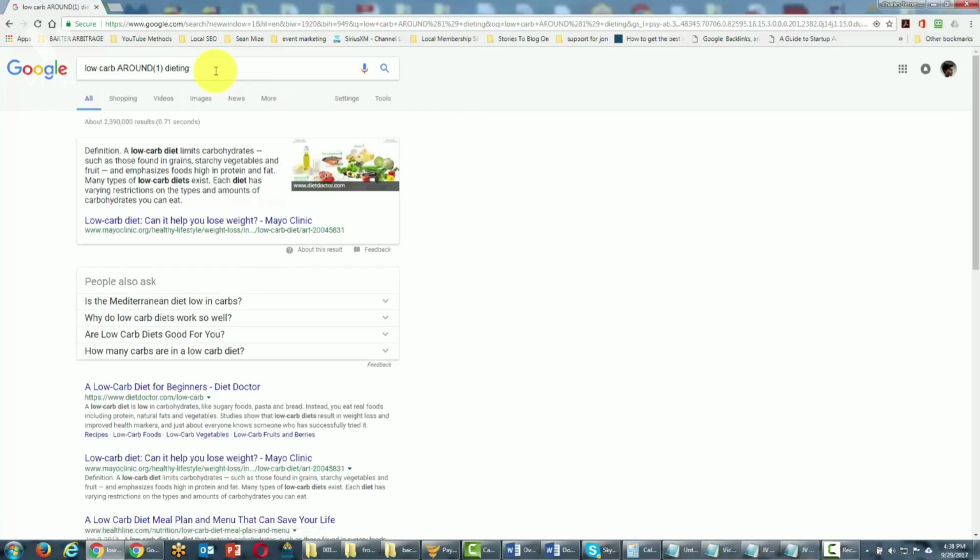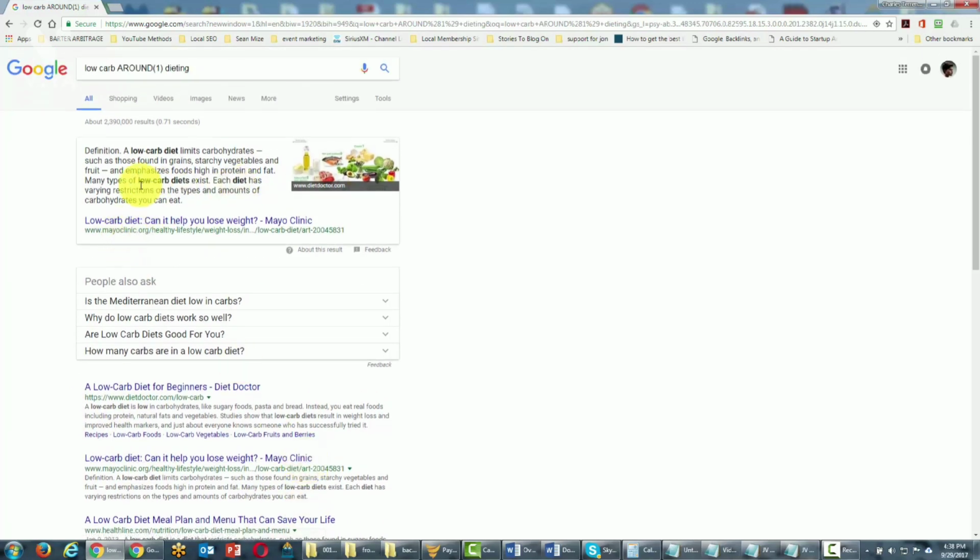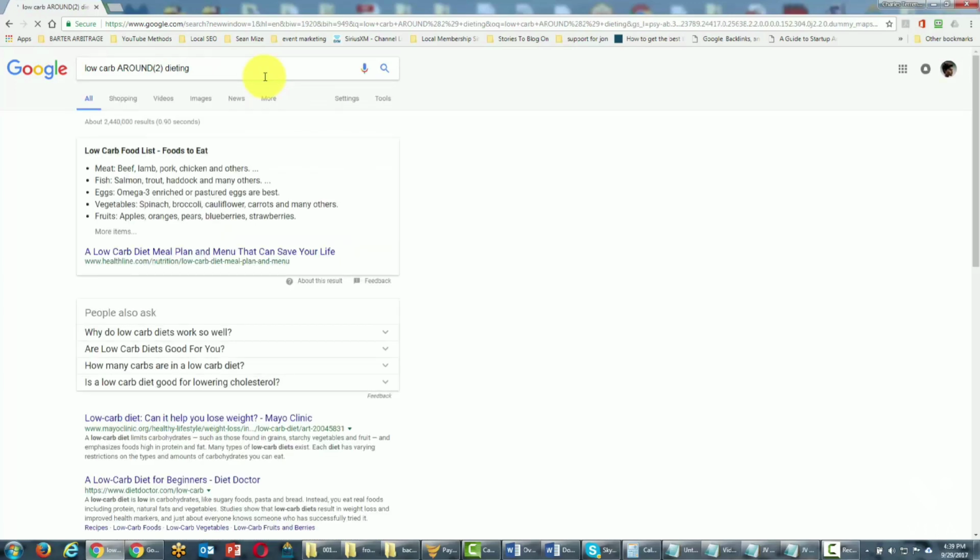And you'll see then that our search results are going to change again. And basically what you're going to see is that there are going to be a lot more instances where the words low carb diet appear, because we've said that we only want those pages where the words have this proximity, could only have one word separating them. We could change this now to 2, and we'll get a different set of search results. And you'll see that here.